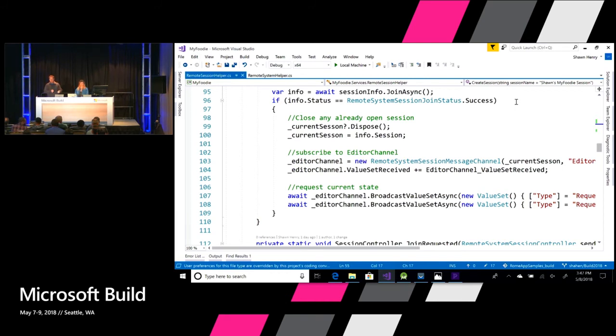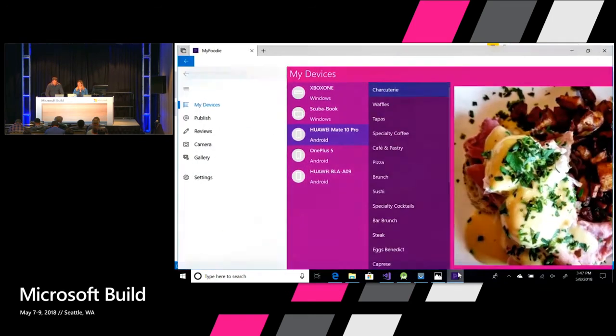So we pass these value sets on Windows, which are really just key value pairs. Any object that can be serialized can have a string key, and we can pass those around between applications, which is a really powerful way to pass things. Like if you have an MVVM application, you can pass pieces of your view model around between different applications. So let's take a look at what that looks like in practice.